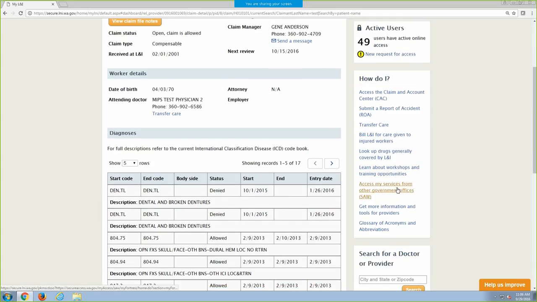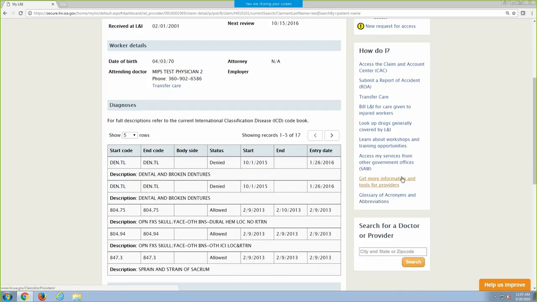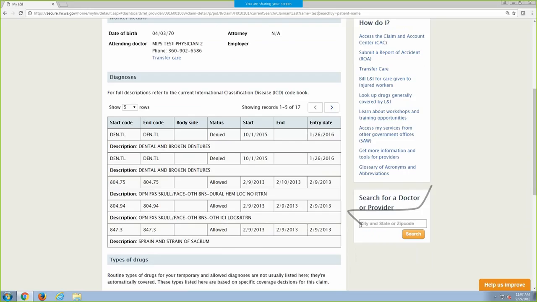I can go into the SAW system to view other applications available from other state agencies. And I can go into the public website to get more information and tools for providers. And then there's also a glossary of acronyms and abbreviations link as well. And down at the bottom, we have a link into the Find a Doctor system, so where I can search for a doctor or provider.